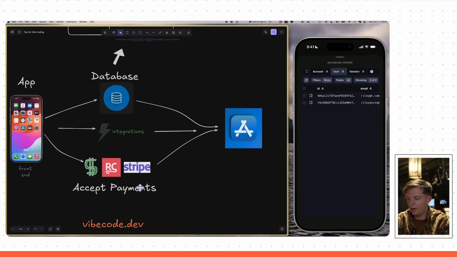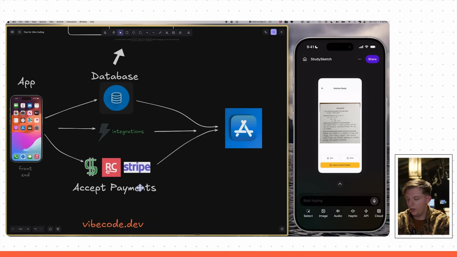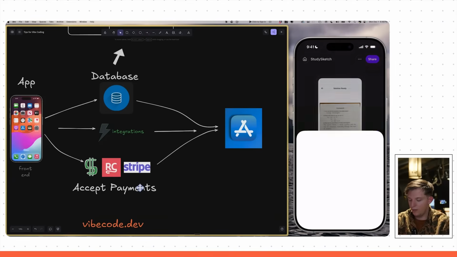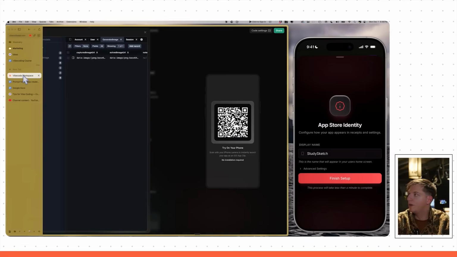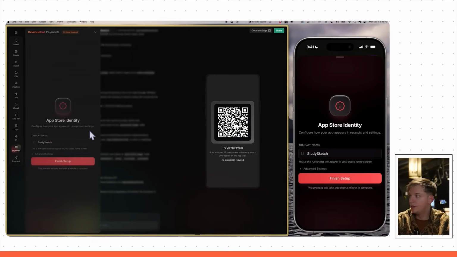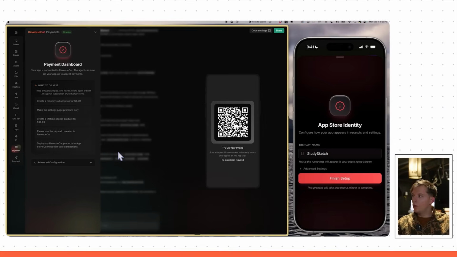And this process is very simple. All you have to do is pinch and go to the payments tab. And once we have the payments tab open, and by the way, this is an identical process to if you do it on web. So this is the same exact thing. For now, I'll show you how to do it on web. You can just hit finish setup here. And then once it initializes, it basically created a project on RevenueCat automatically.